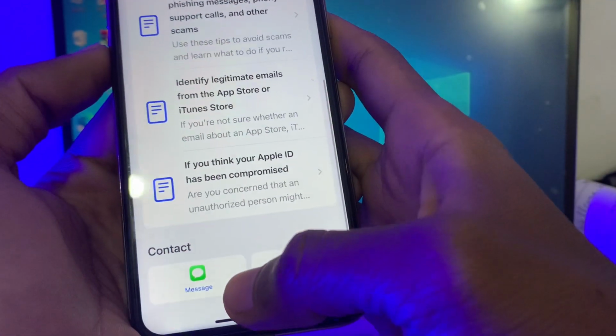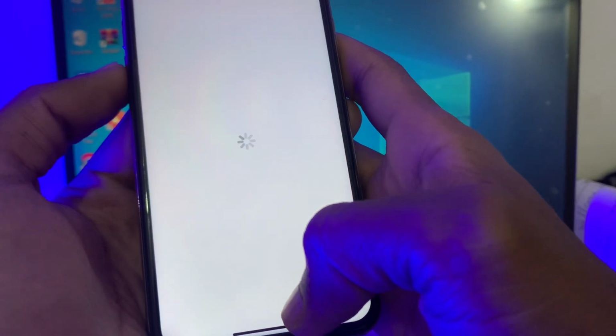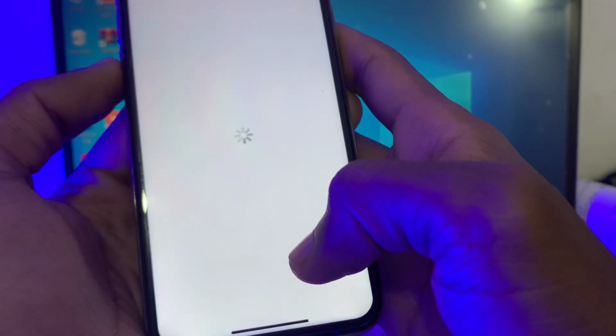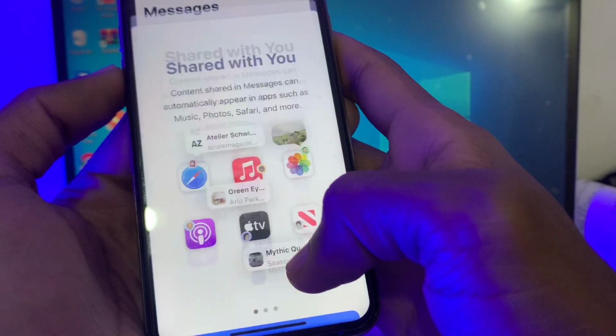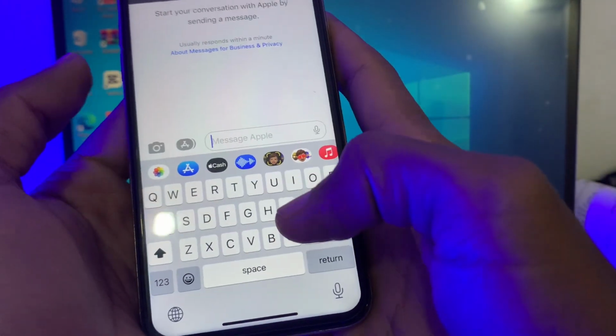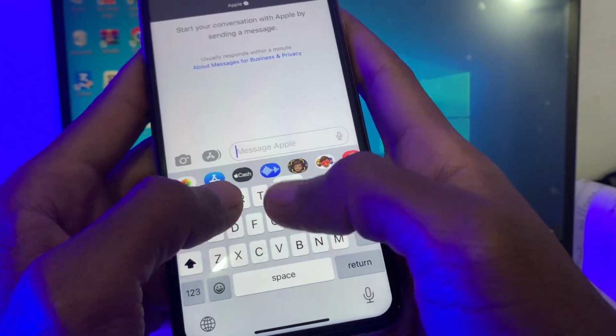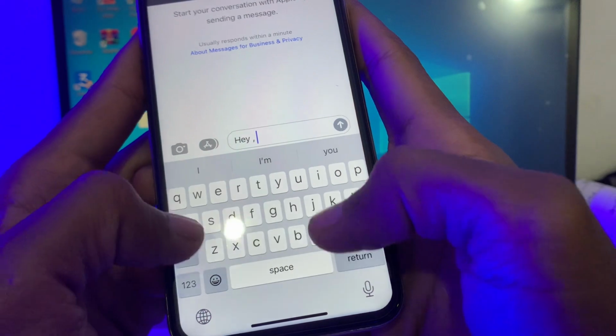Then scroll down and you will get this message. Click on it. And here you will be connected to Apple. Now you can simply send them a message.